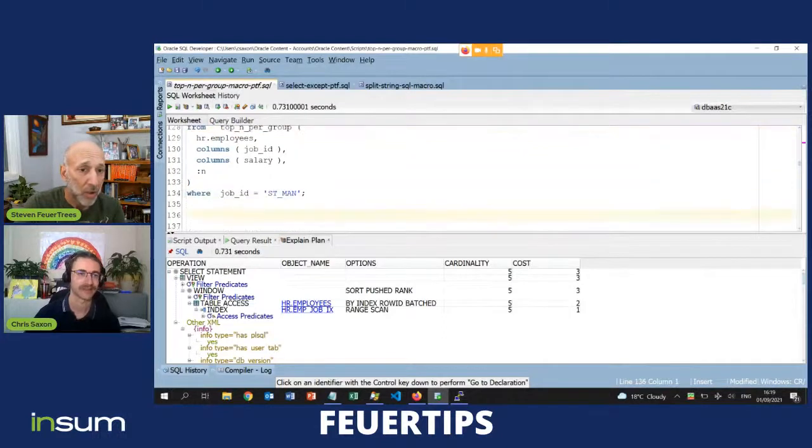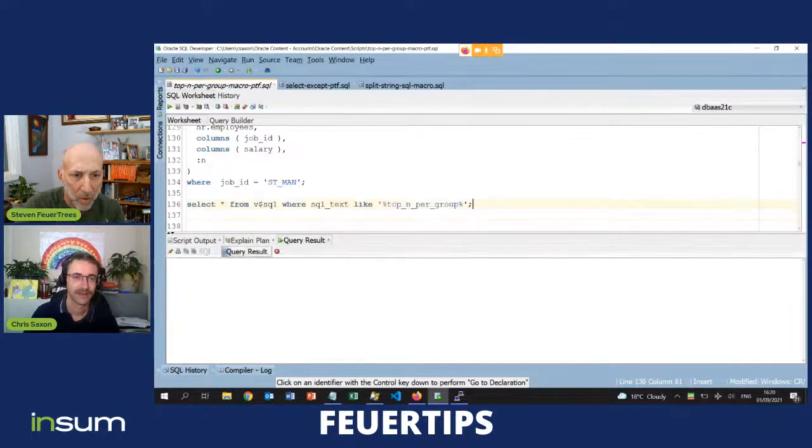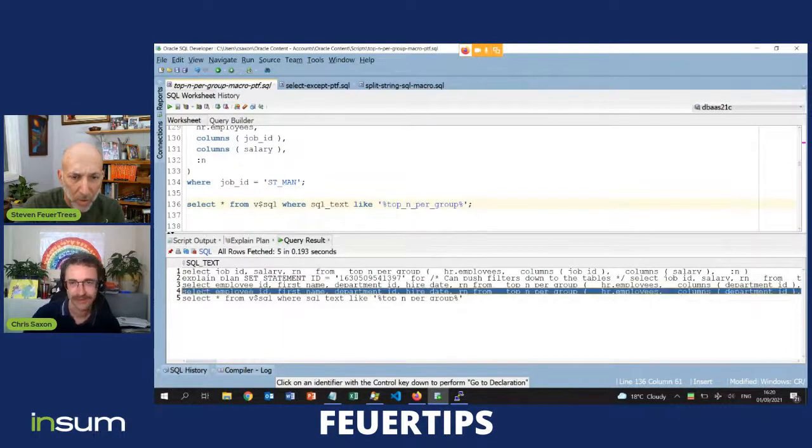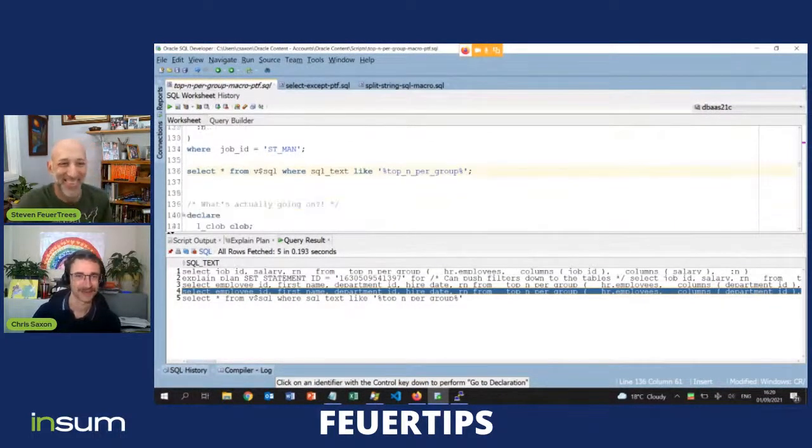Actually, I can do that quickly. Should be able to do that. There we go, and hopefully we'll see it. So there we go. And you can just about see there, top N per group. But if you want to see what's really going on here.